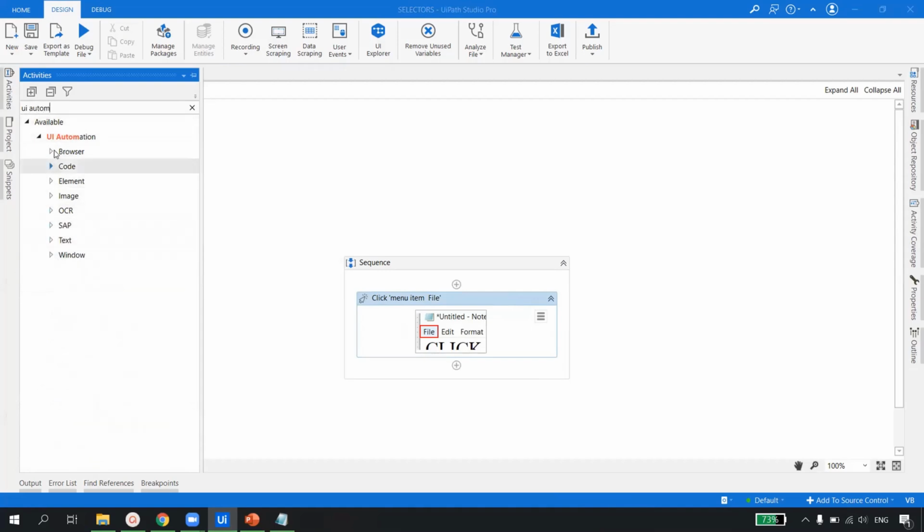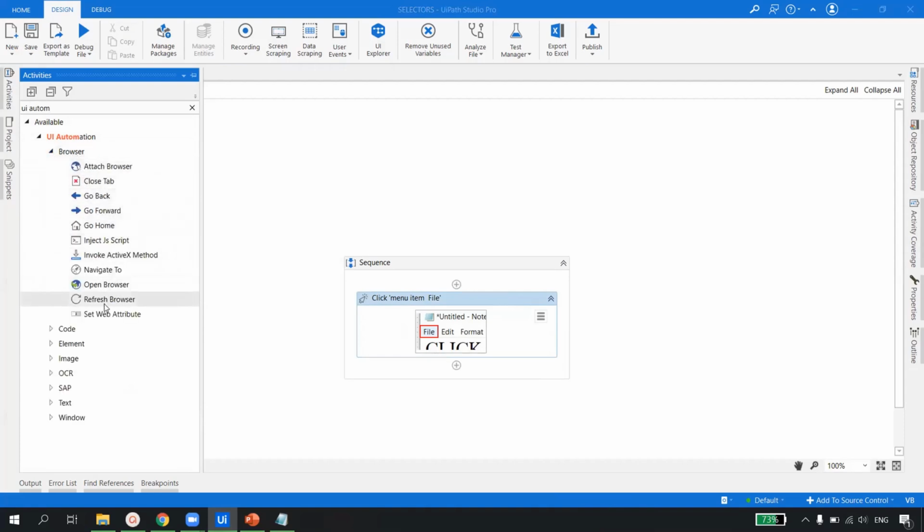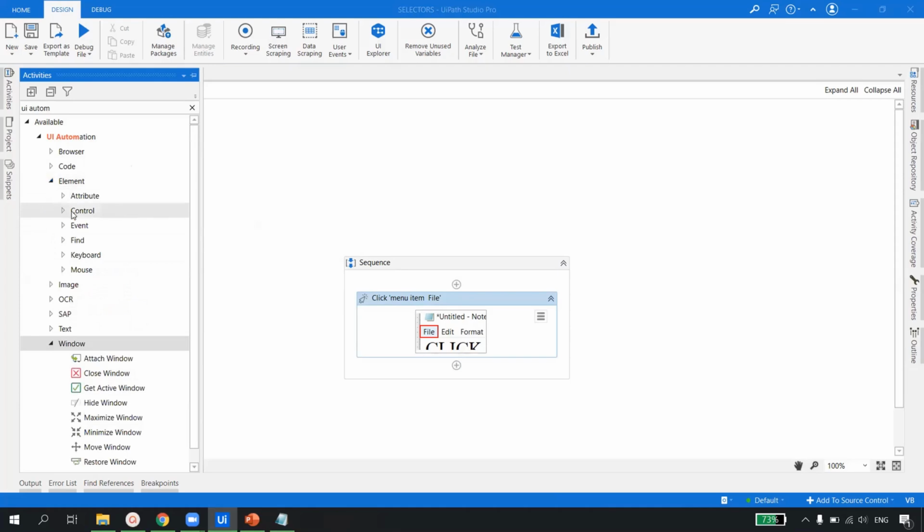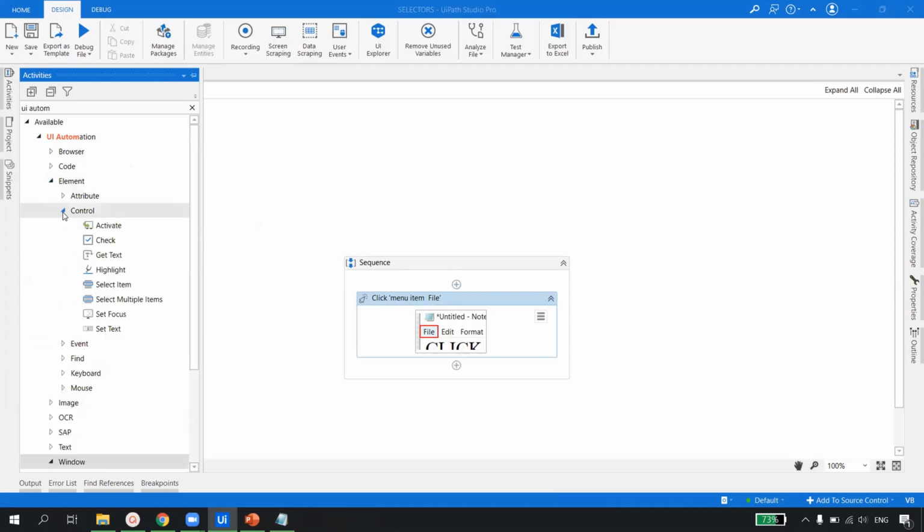If you type UI here, UI automation, these are all the things provided by UiPath. For example, if you are doing browser automation, you will go here in the browser and you can see all the options you can use: open browser, go home, go forward, go back, close tab. Similarly, when you are doing notepad kind of things, all of these will be available here, like minimize, maximize, show the window. Click and all you will get inside here in the events.